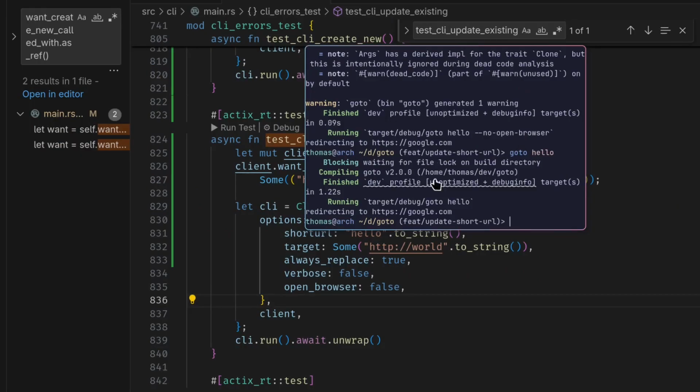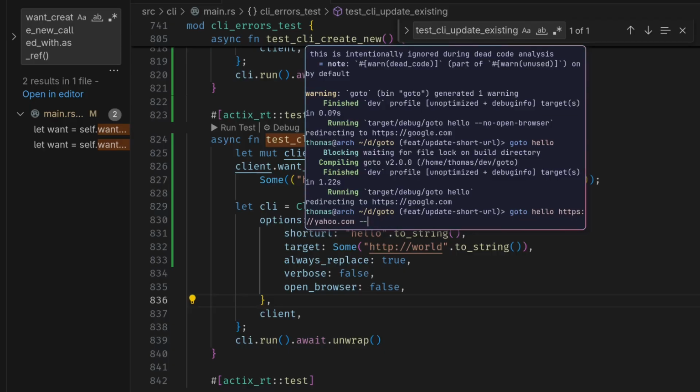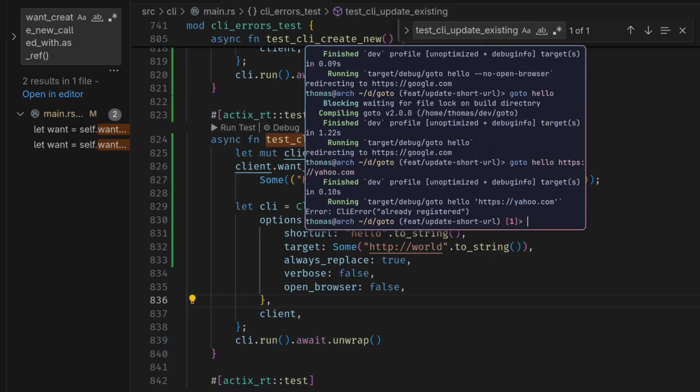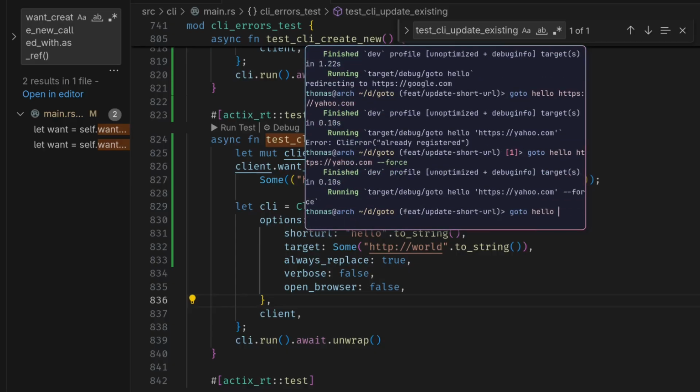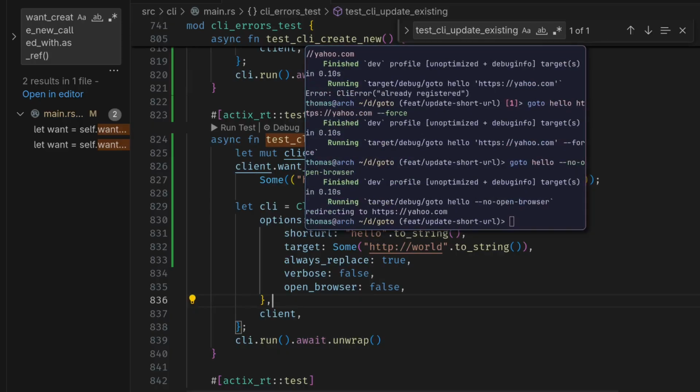So when I go to the URL and it's already registered, it says already registered, but now I pass double dash force and it doesn't return an error. So if I go to hello, now it's saying yahoo.com, which is the one I've replaced it with. And without our changes, it would have said already registered and then kept the previous one. But because I did dash force, it did replace it with yahoo.com.